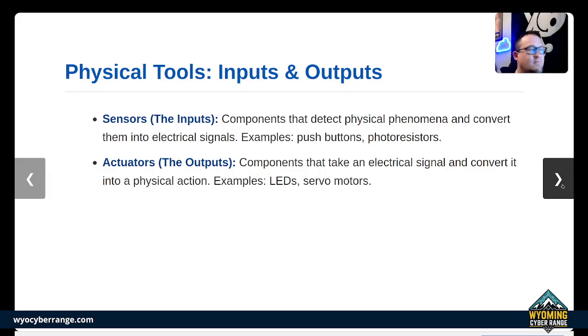We're going to use a lot of input and output tools. Input tools like sensors could be push buttons, photoresistors, or thermostats. Inputs are just anything that's going to interact with the real world and bring it into the digital world. We're going to then deal with outputs, which could be actuators.